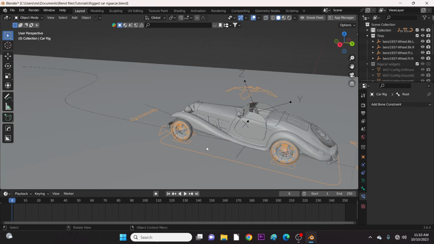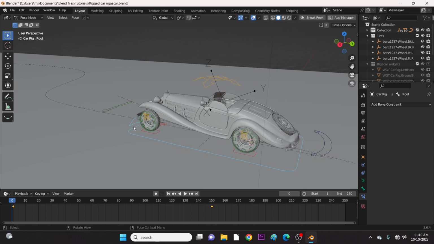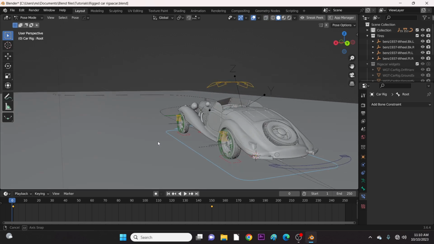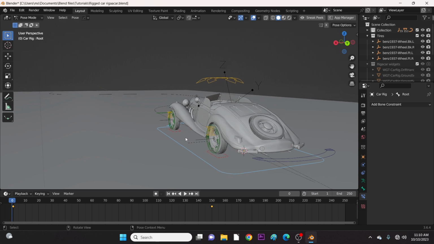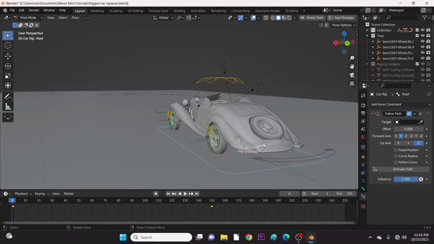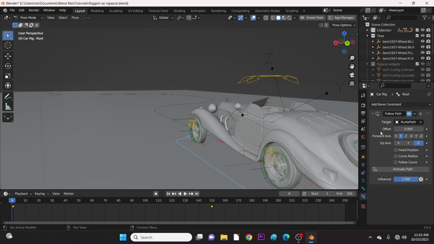Now let's select the rig and go to pose mode to add this path to the rig by using constraints. We're going to add the constraint on the root of this rig. So here in the bone constraints, we're going to choose follow path. Now let's add the curve path we created as the target.